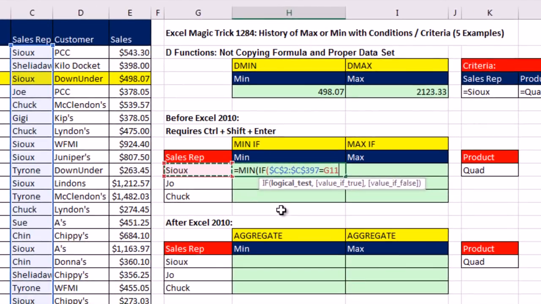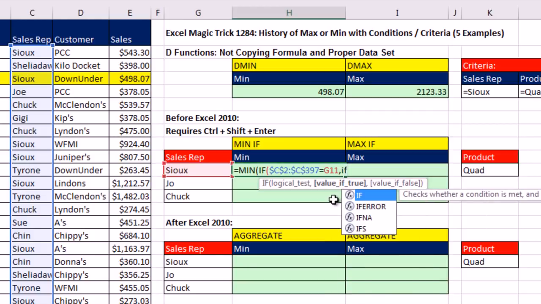We'll see in just a moment that a function like aggregate is one of the rare functions that has an argument that doesn't require that special keystroke. Comma, value of true. Well, I'm not ready to put all the values in because I have a second condition. And this is the part that made these types of formulas difficult before 2010 and 2016, is you had to know to put a second if here.